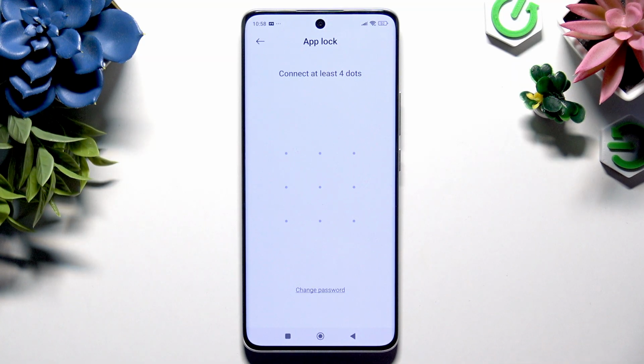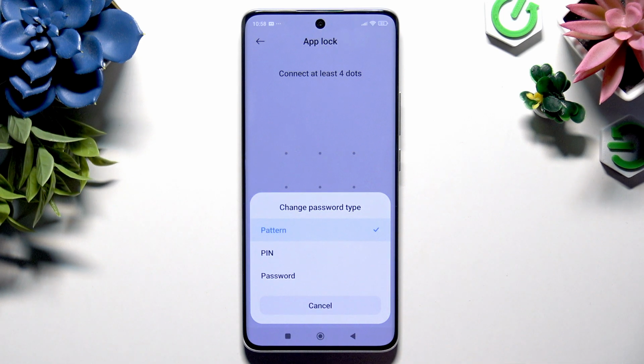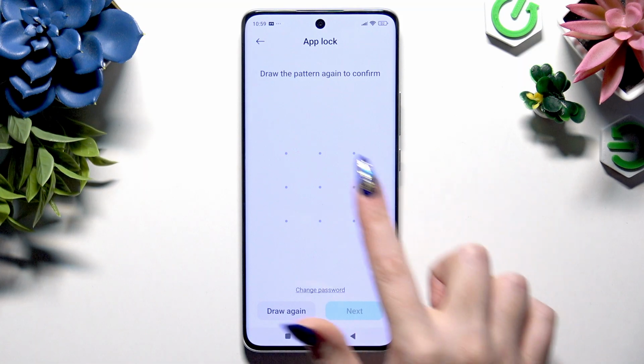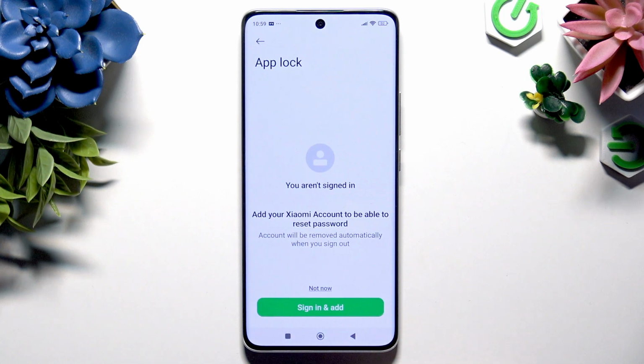Now, before doing anything, make sure to tap on Change Password and pick the best login method for your apps: pattern, PIN or password. After tapping on the best one for you, it's time to create it. If you made a mistake, don't worry, just click on this button at the bottom left corner and redo it. If you are sure of your AppLog, you can enter it again to confirm it and select Next at the bottom right corner to continue.